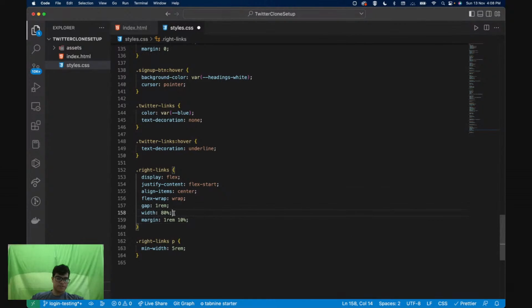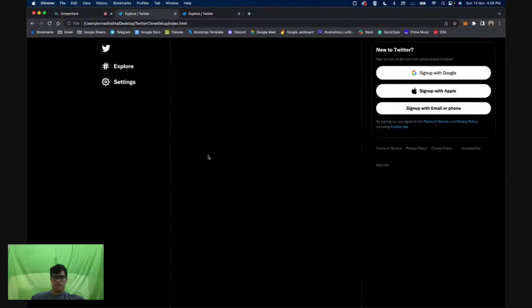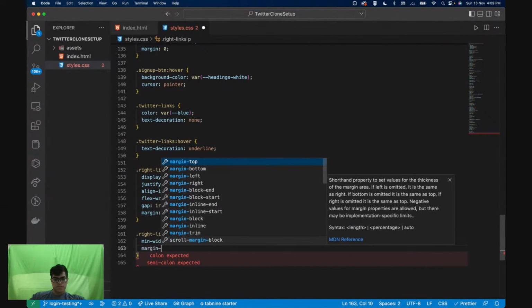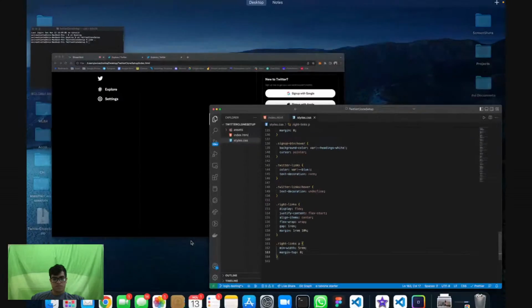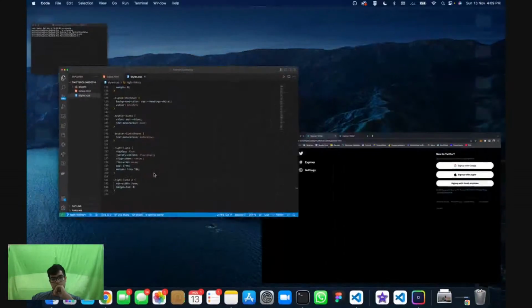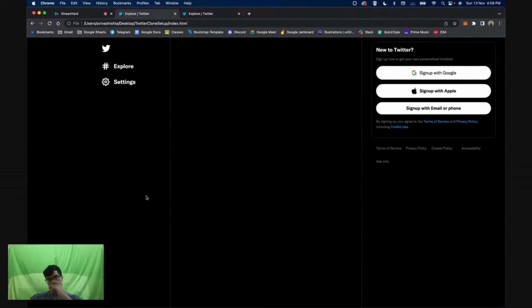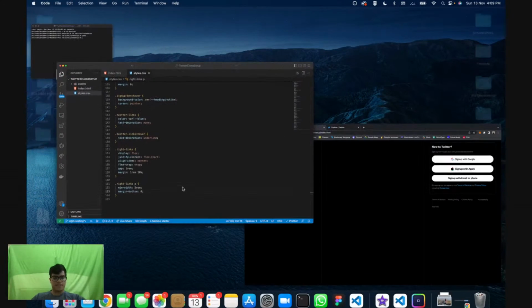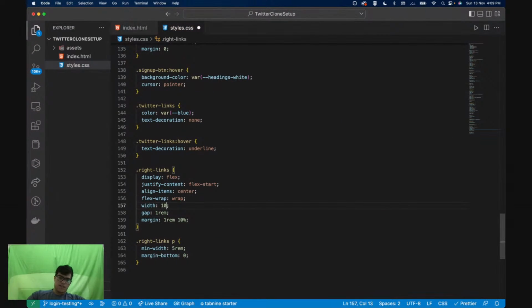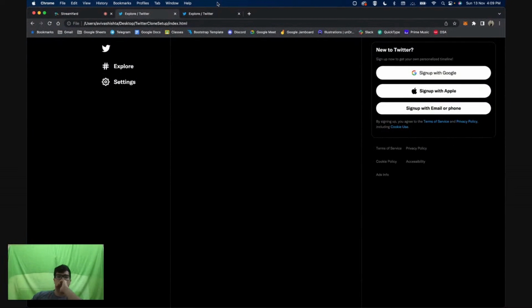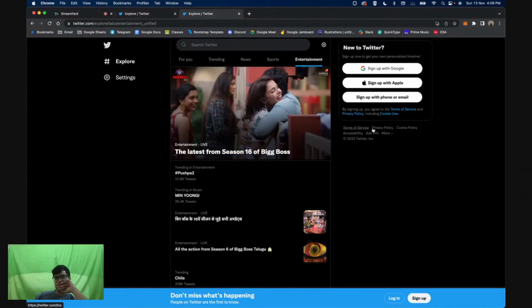Or ideally, I can do this as well, and this should be the same thing. Yeah, this works. All right. Something that I should do is rather than saying this, I'll just say width, and let me give it a width of 50%. Yeah. So we just have terms of service, privacy policy, cookie policy.